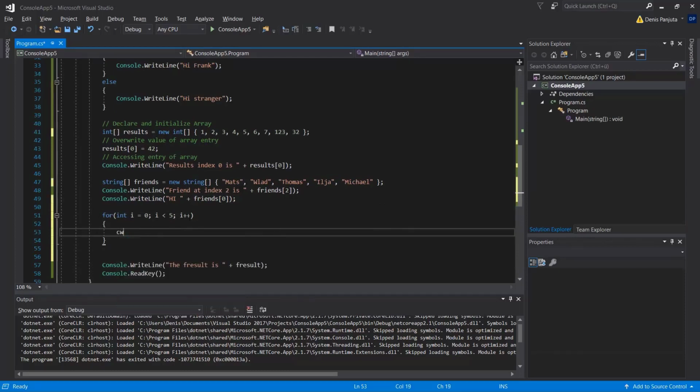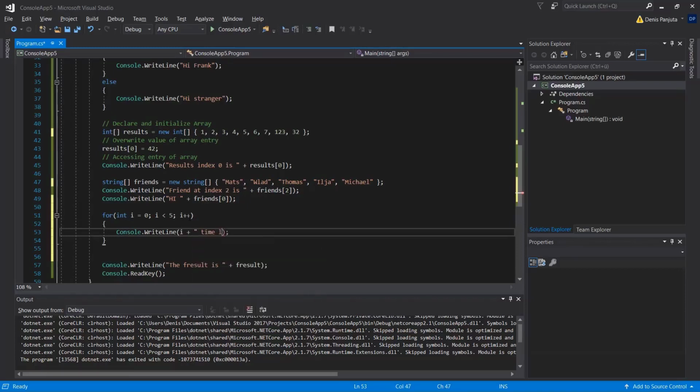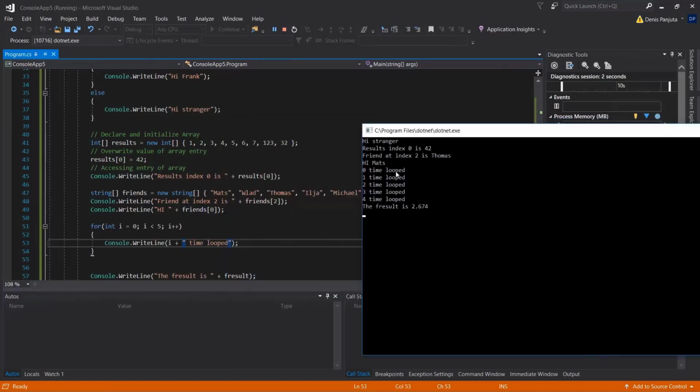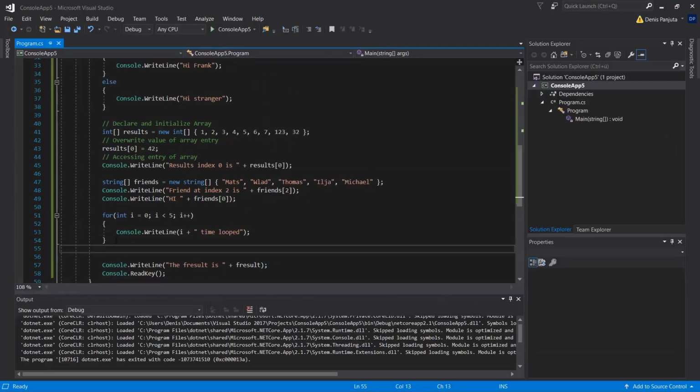So for example, I can go ahead and say something like i plus times looped. So let's run it and you will see what happens. So you can see 0 times looped, then 1 time looped, 2 times looped, 3 times looped, and 4 times looped. So the grammar is not perfect, but it simply runs this code multiple times.